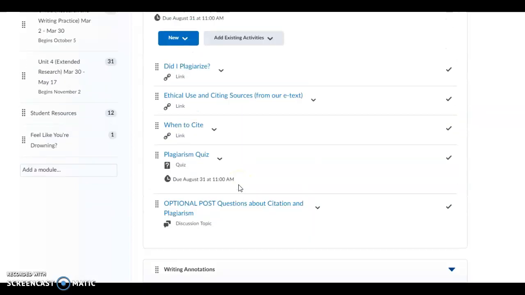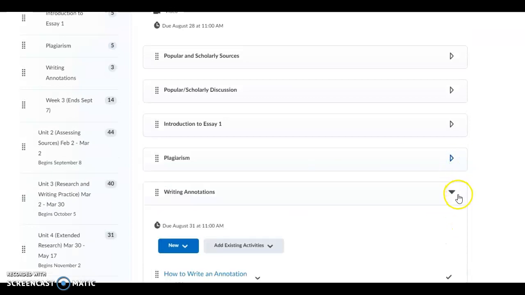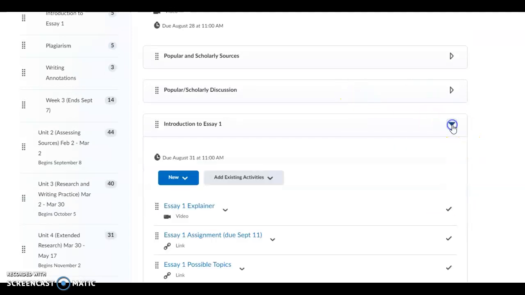Again, you'll see some of these are due on Monday, some are due on Thursday. I try to organize the folders by date. So you can see the first 2, popular and scholarly sources and popular and scholarly research discussion, round 1, are due by the 28th, and then the other 3 are due by the 31st. As always, if you have any questions, don't hesitate to reach out. I'm here to help.